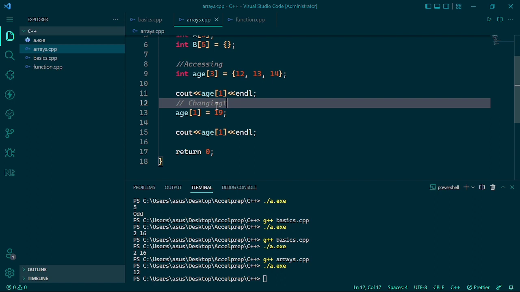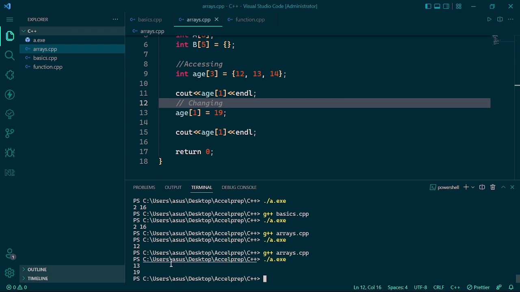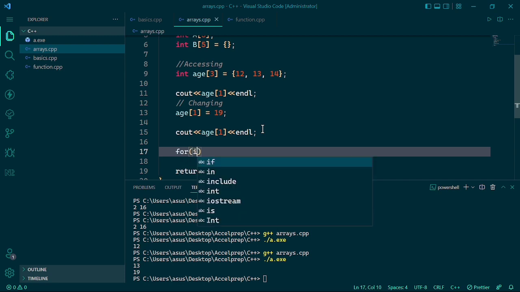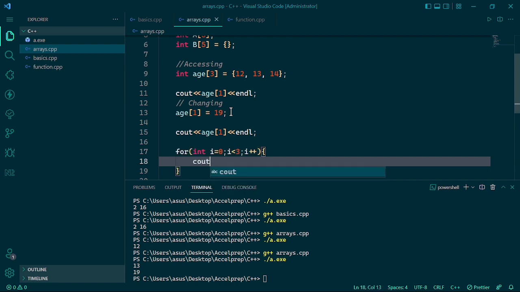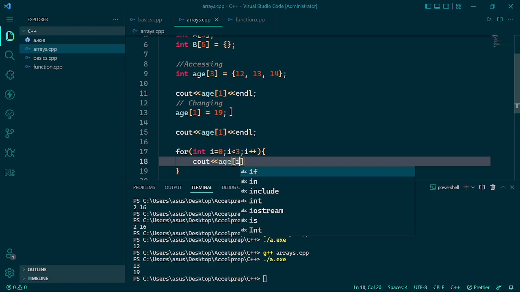Changing. So see, it's become 19. It's changed. Now how to traverse? For traverse, we will be using a for loop, as we already saw. For int i equals 0, i less than size of array. Size of array is 3, i plus plus, and then we will be printing cout array of i.